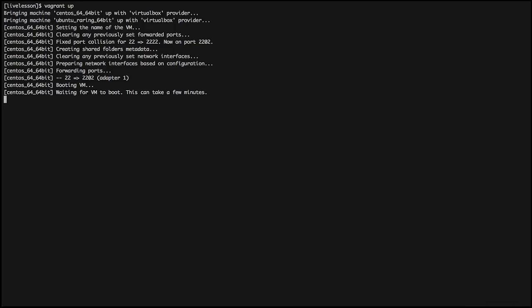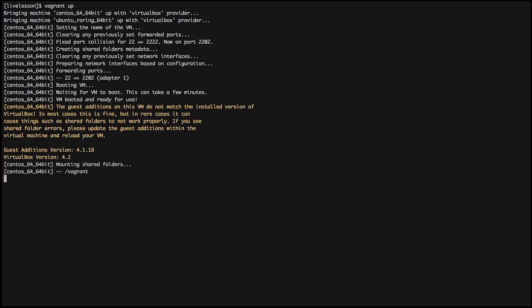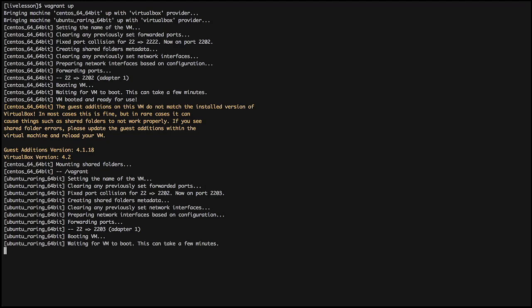At this point, since the operating system has finished downloading, I'm just booting up the virtual machine. It will only take a minute. Once the virtual machine is booted, it shares some files so that you have access to your Mac system as well, and it makes the Linux system available for you.